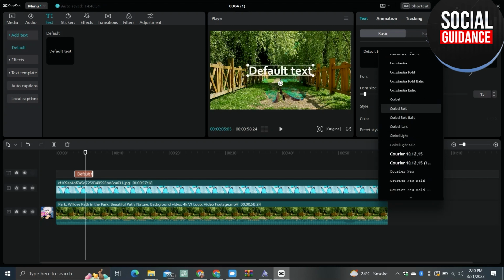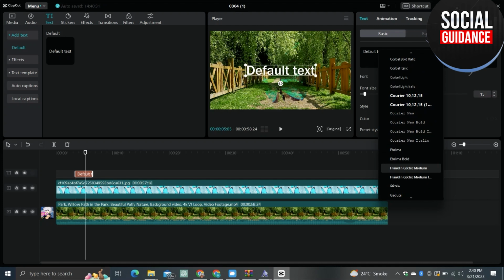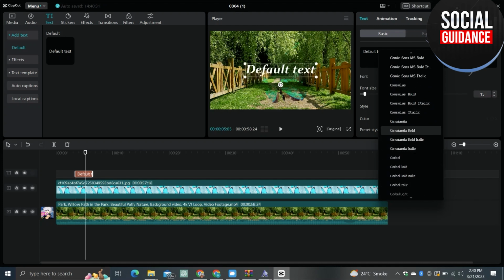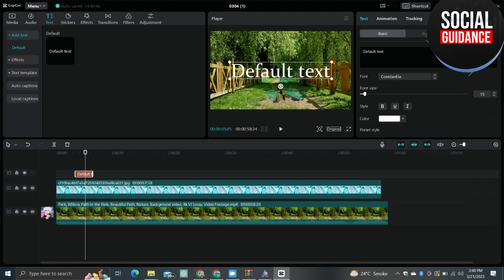So this one's called this one. This font we just downloaded, Mailboy. So the Mailboy font we just downloaded, and that is basically it.